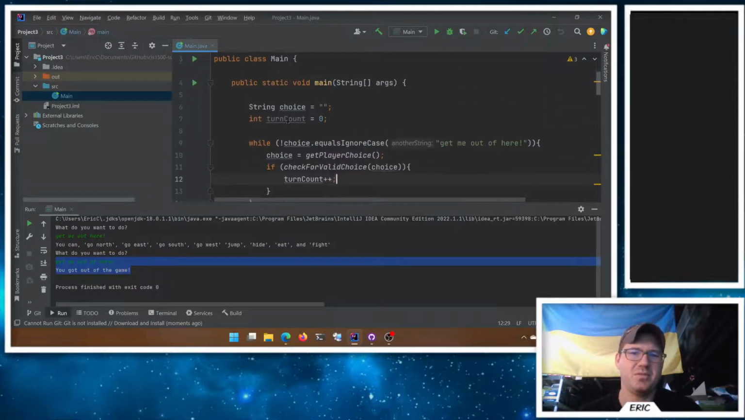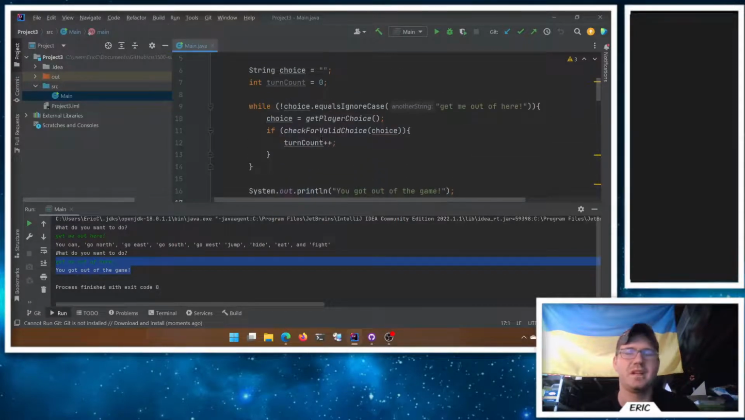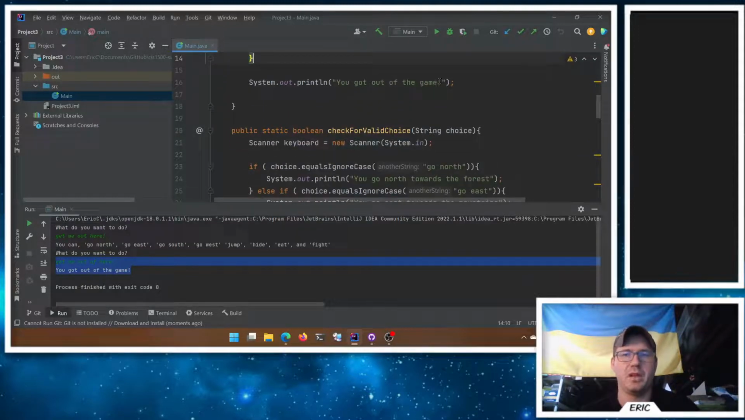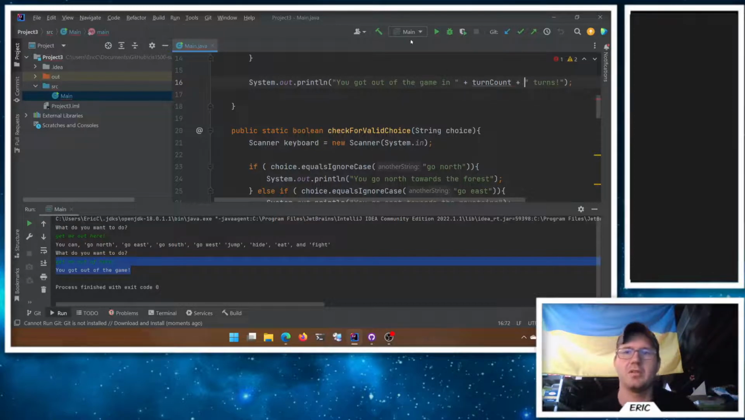Again, maybe doing a little bit more in here, maybe we could add in some other methods for counting turns and whatnot, but I think this works out relatively well. We could turn that into another method if we wanted to, but I think this is probably okay. We could always break that down a little further. So we get out of the game in, just blank plus turn count turns. Another plus here, we can concatenate those. Let's try it.